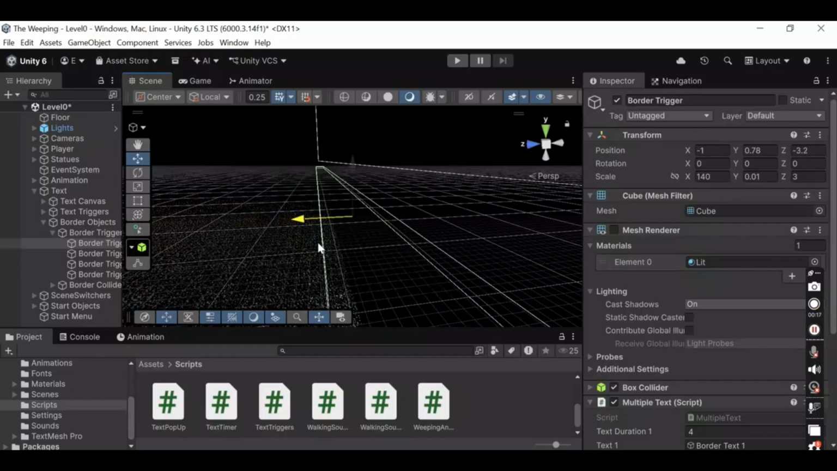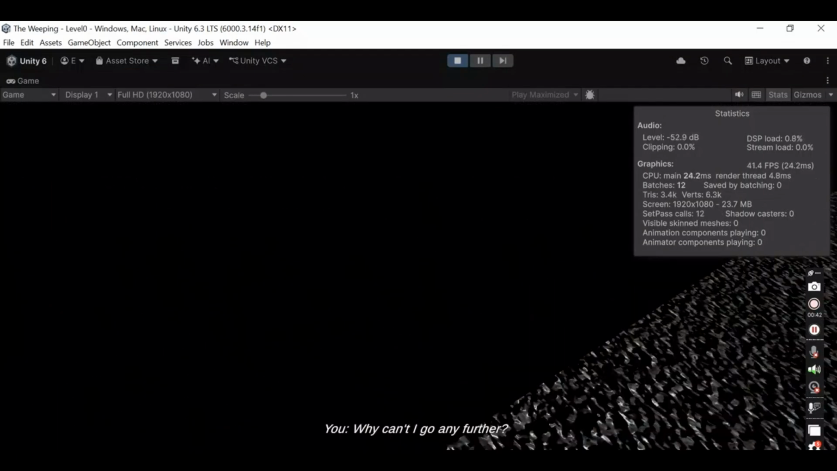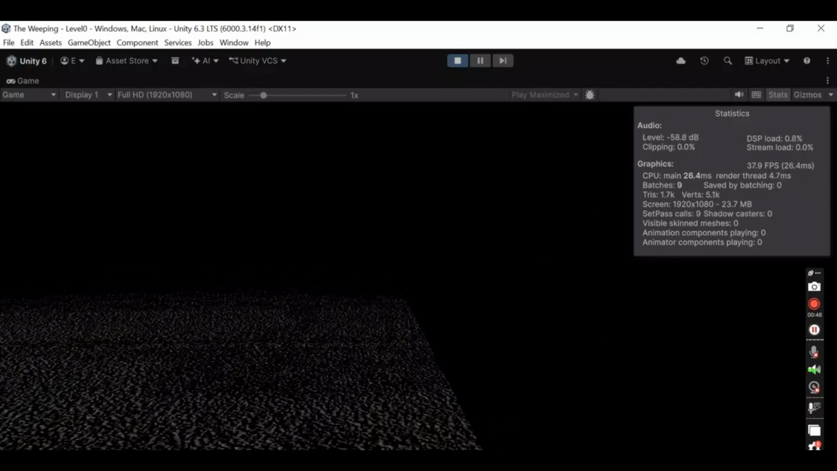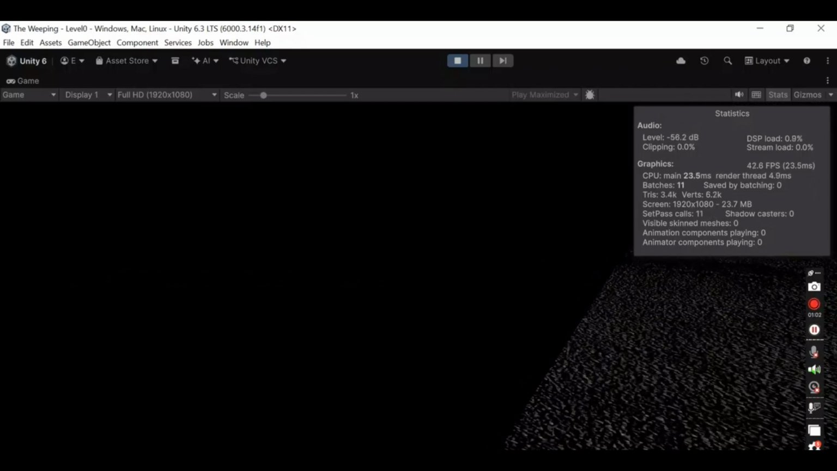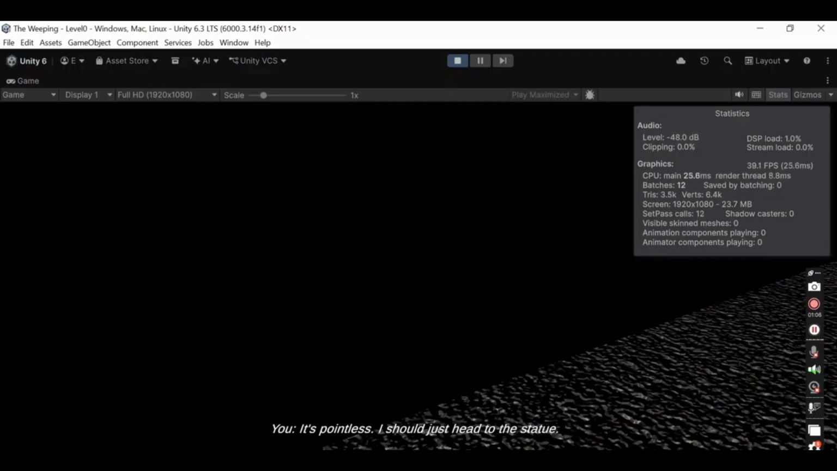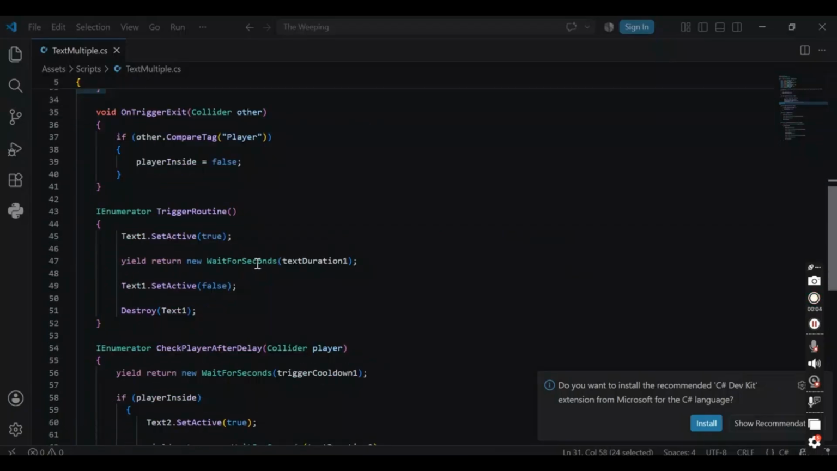I didn't have much left to do in the scene, other than setting up an interaction system and adding borders, so I started making borders first. It was really simple. I just set up borders with text that appear when you interact with it, and more text if you're still there after a while.